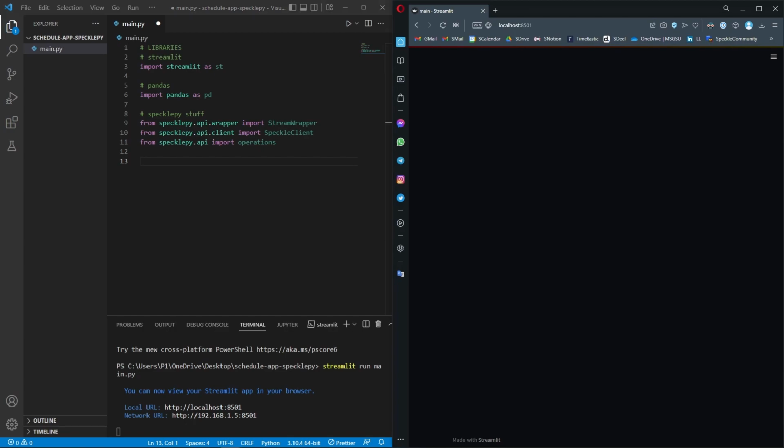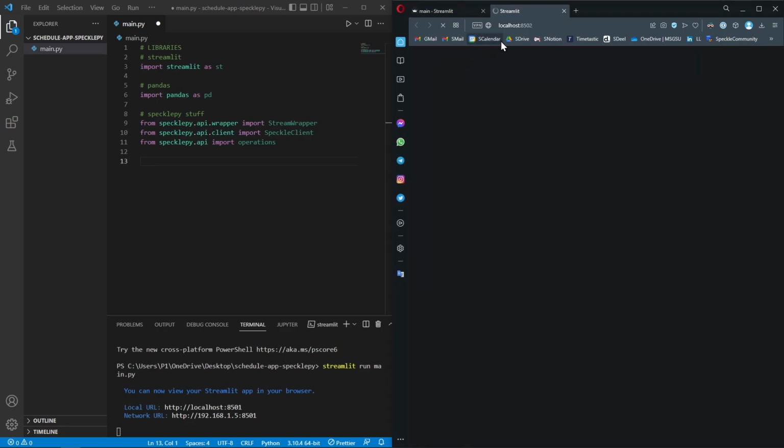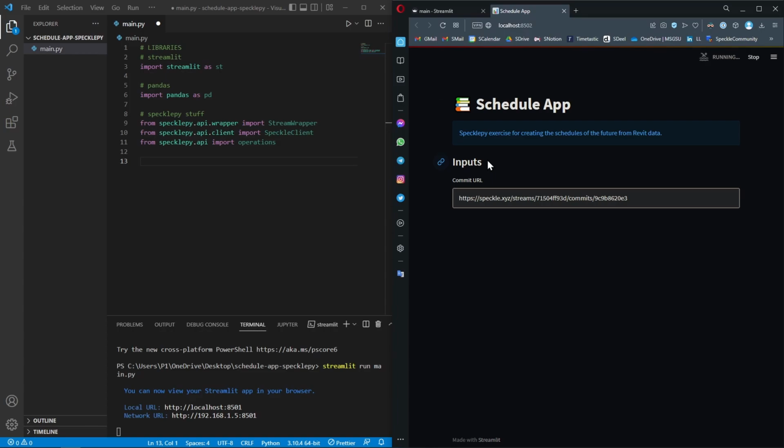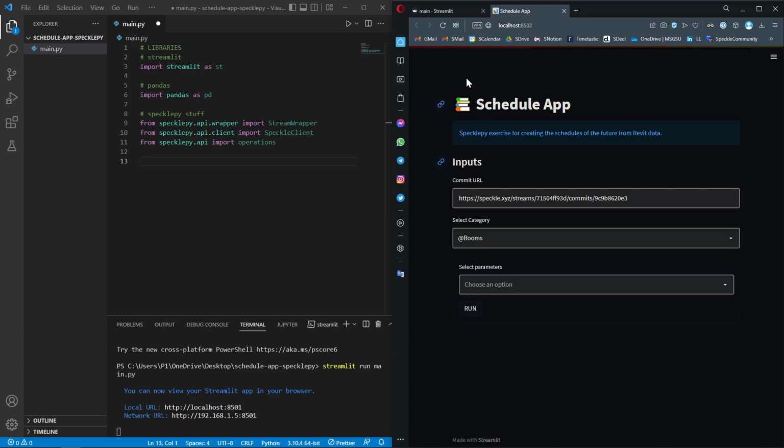Let me actually open the original app as well, so we can see what we're gonna do. So here it is, schedule app. So let's get started. First, I'm gonna start by creating the containers for our app. So we have three areas. The first one is the header area, where the title of the app as well as the description is going in. And in the next step, I'm gonna create another container where I will put all the input stuff. And finally, we will have our output area, right?